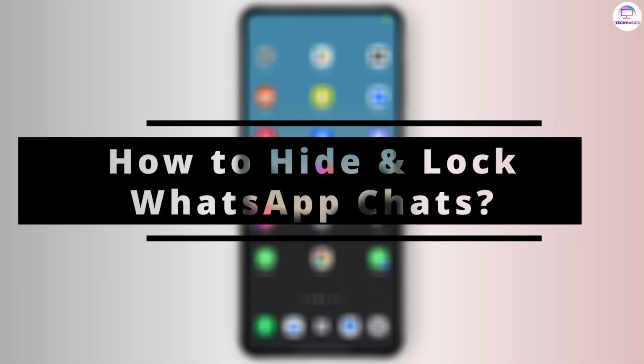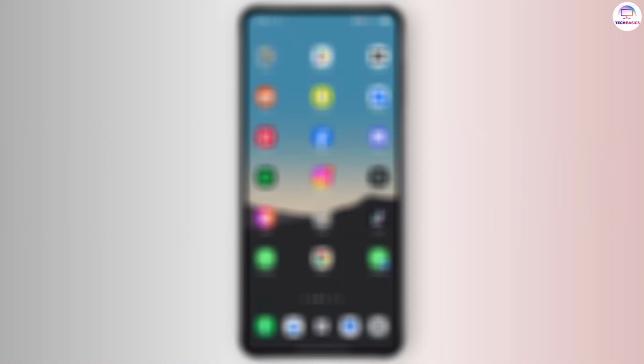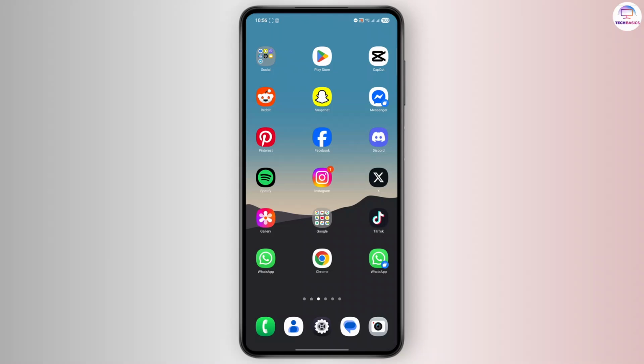How to hide and lock WhatsApp chats on your Android device. This tutorial shows you how to move any conversation into a private locked folder that requires a fingerprint or PIN to access. First, open the WhatsApp app on your Android device.